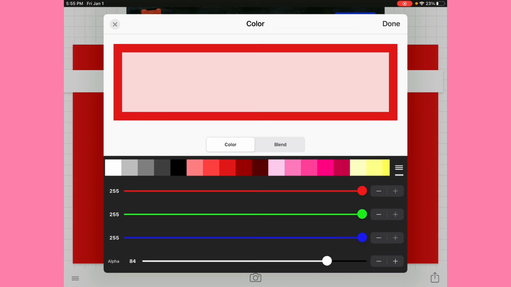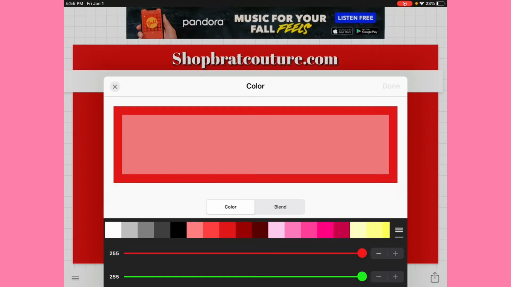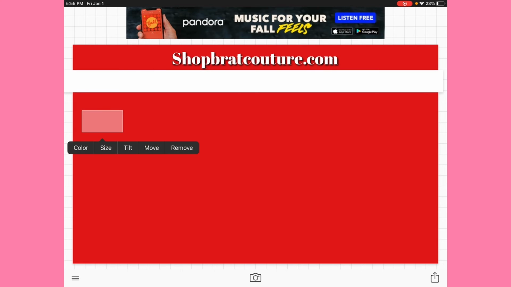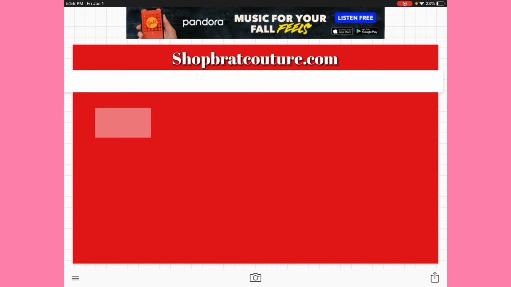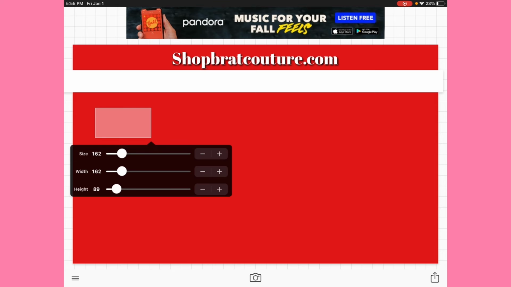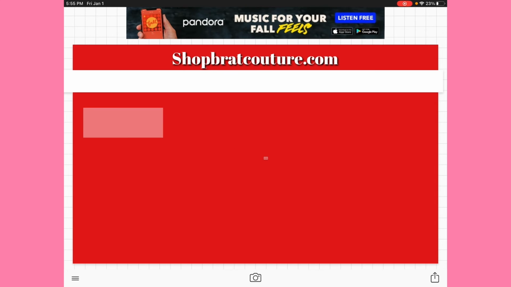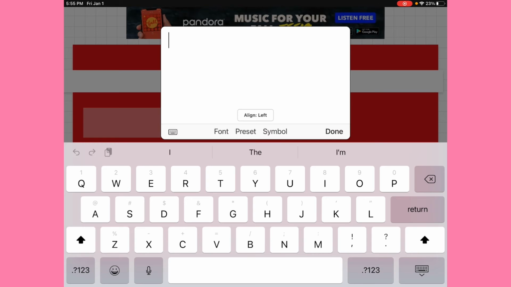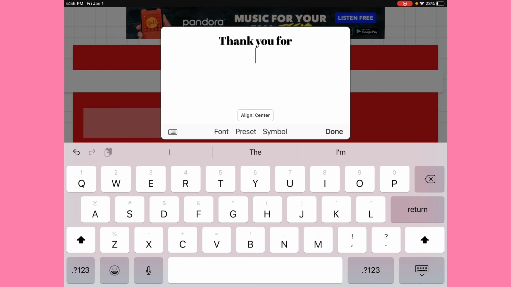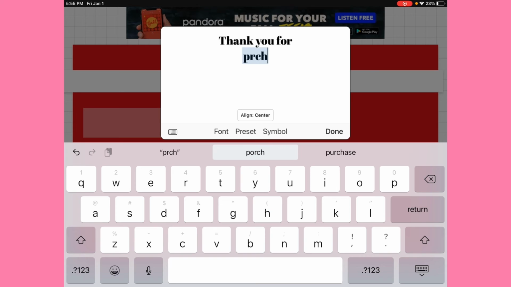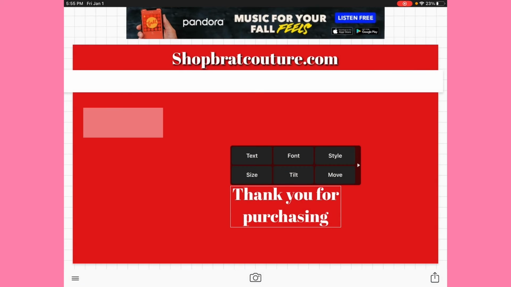You go to color and you just make it however opaque or transparent you want it to be. And then you can scale it up if you need to. I want it to be a little wider. Okay, right there. And I put thank you for purchasing because you gotta thank your customers. So thank you for, and then I put purchasing in the middle.